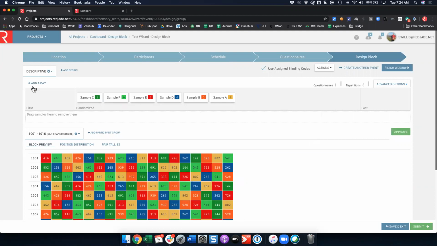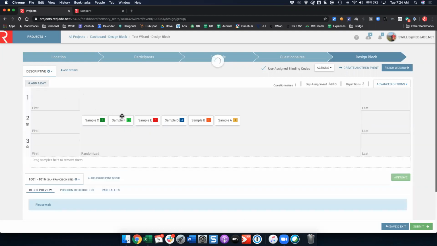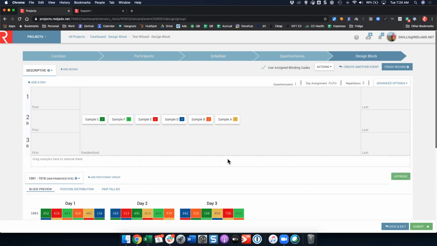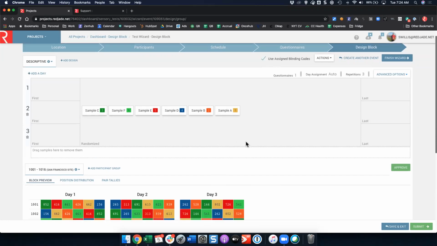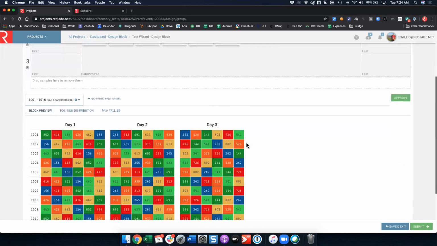Okay, now in this case, if you want to add a day, you're going to click the add a day button. Now, both of these, if you're running a descriptive analysis with your test set up this way, it will absolutely function. All we're trying to do is give you those tools at your fingertips so that you can easily change what products are being evaluated when. Okay.